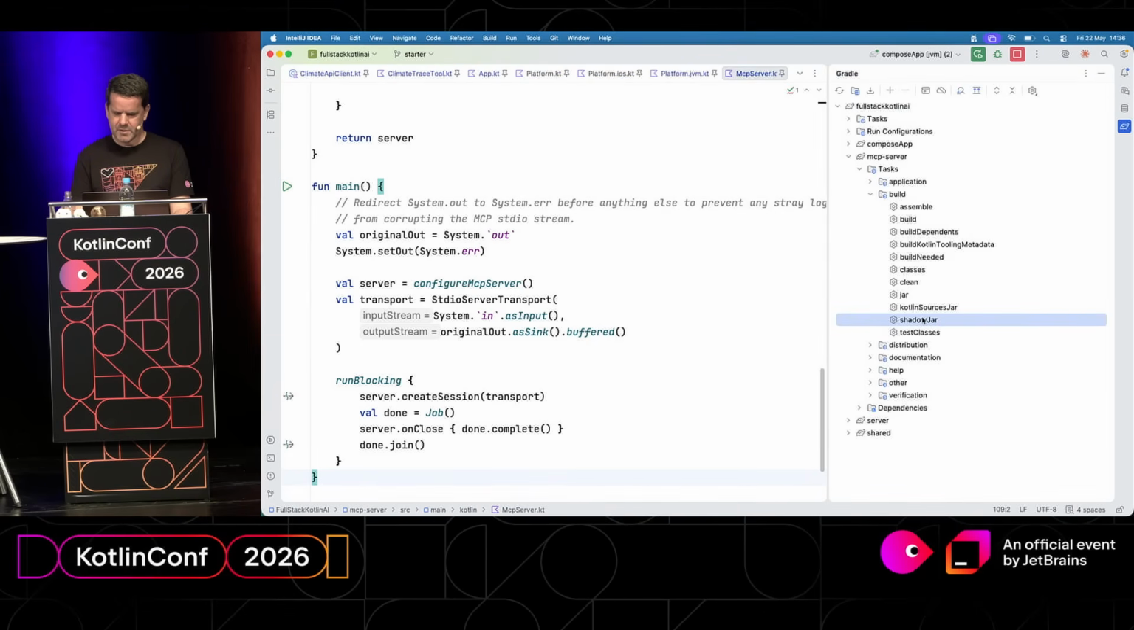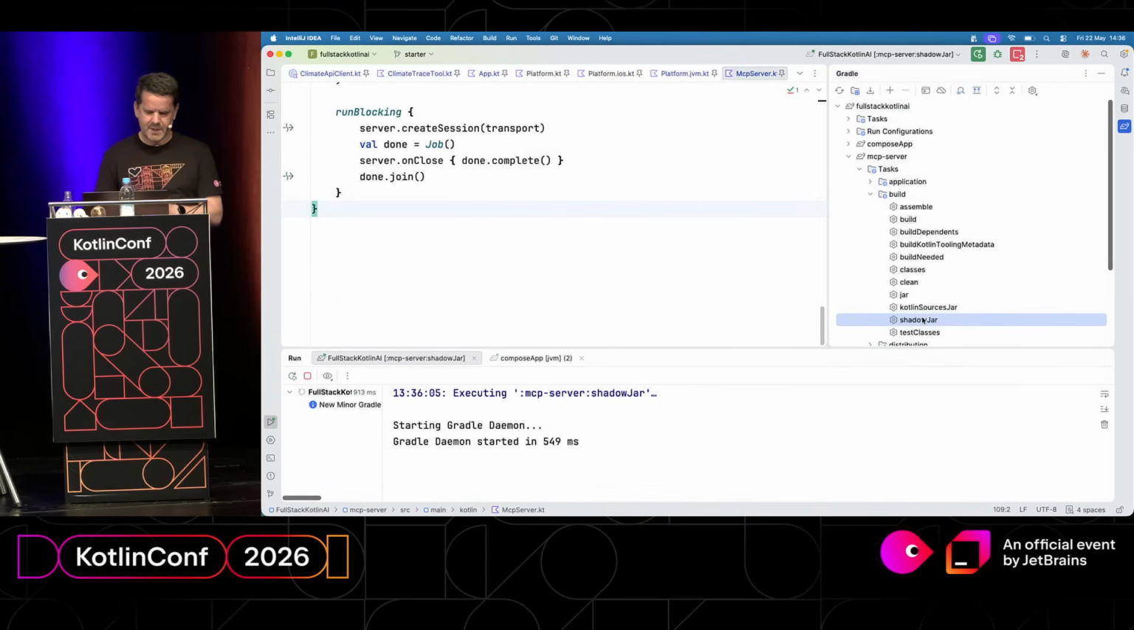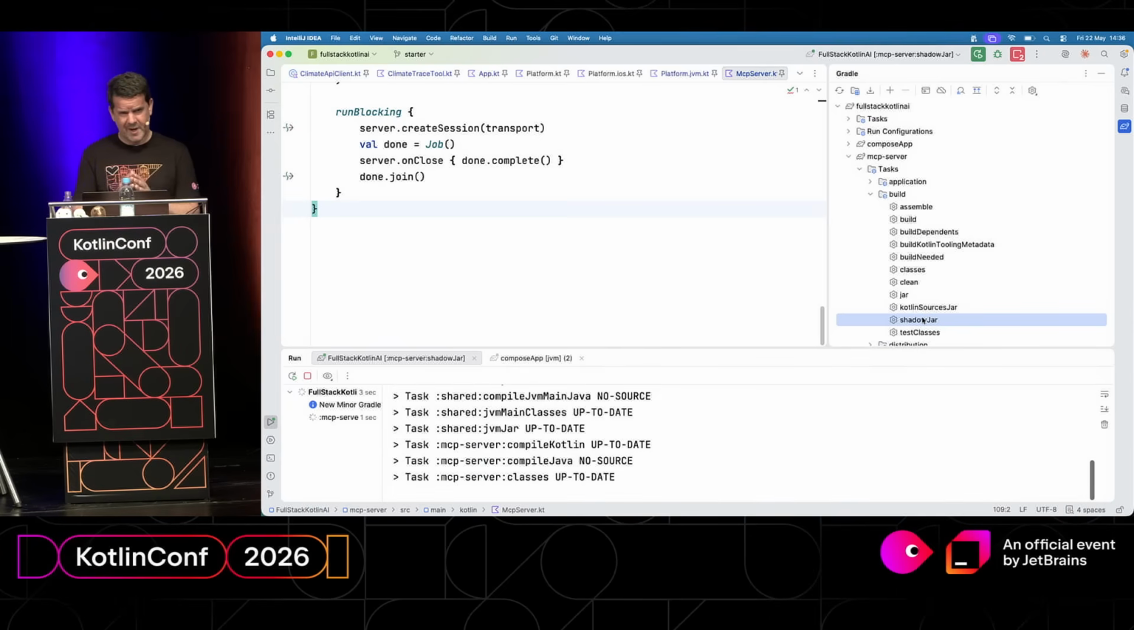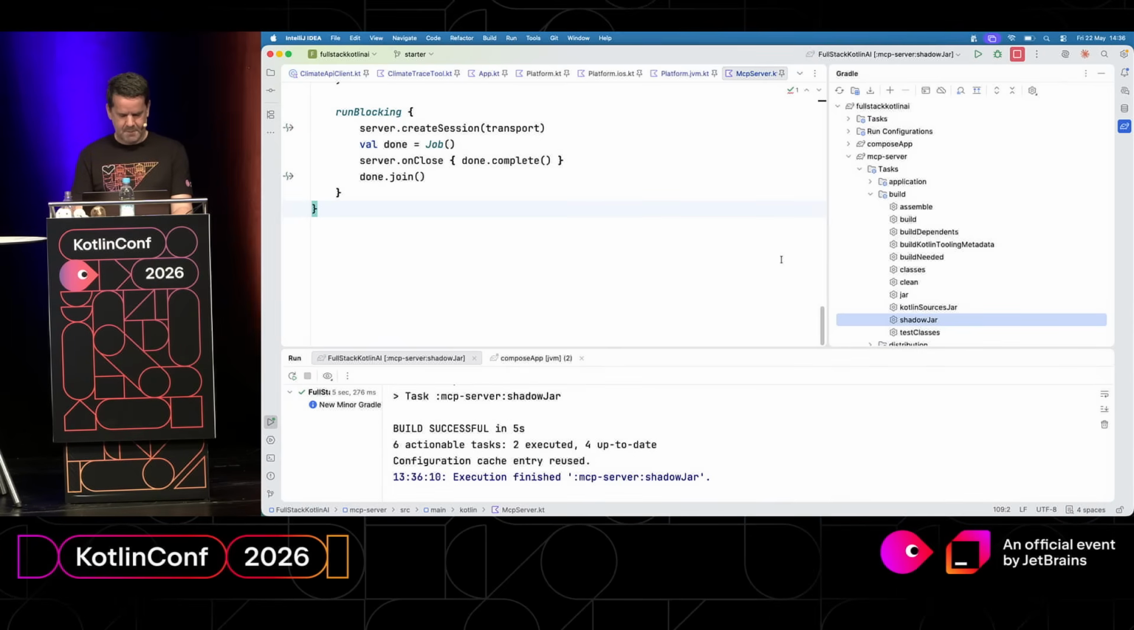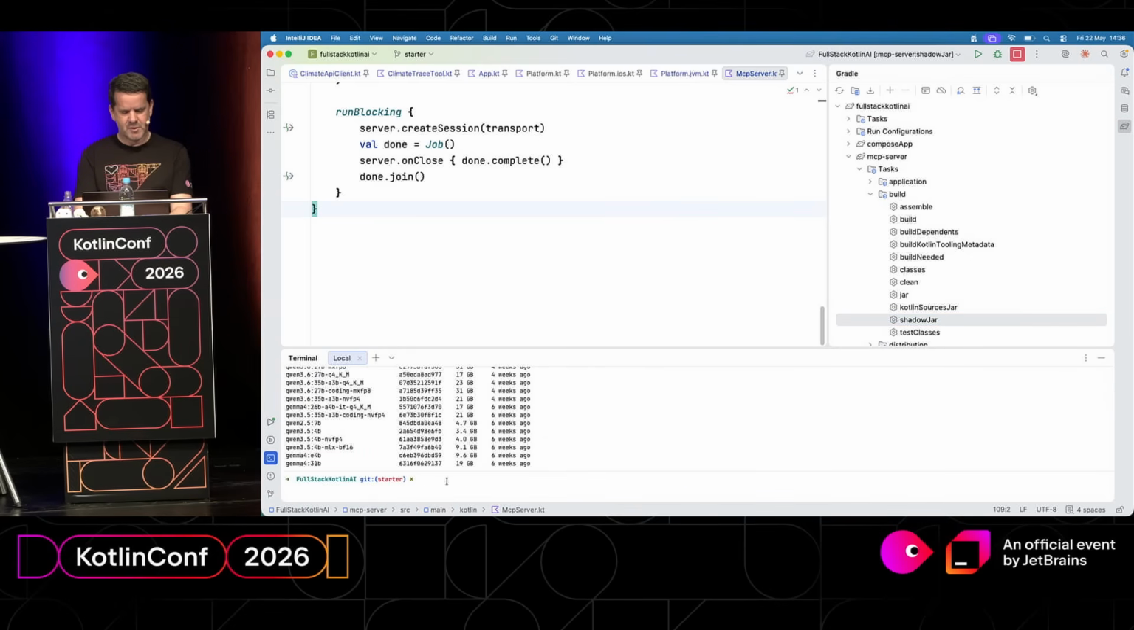Okay, I'm going to use shadow jar. Hopefully folks have seen that. It gives us the ability to create an executable jar file that has all the dependencies included. Okay, and before we switch over now to Claude, I'm just going to do a sanity test on the MCP server using a very nice tool called the MCP inspector.